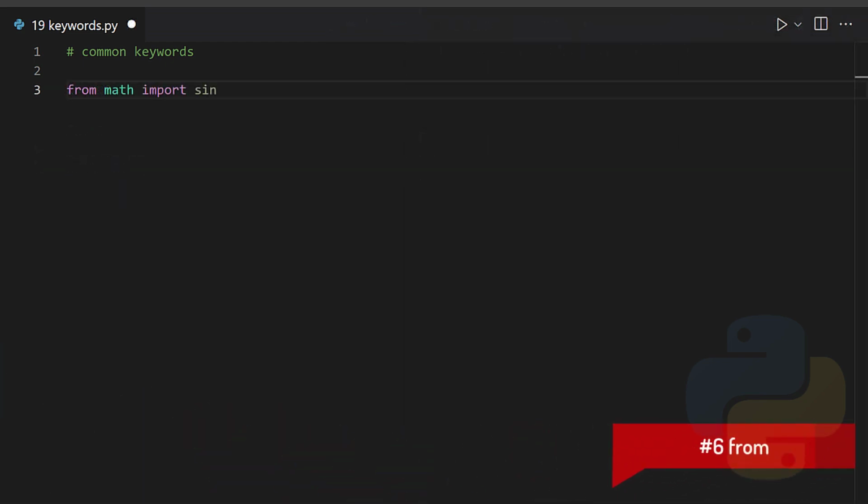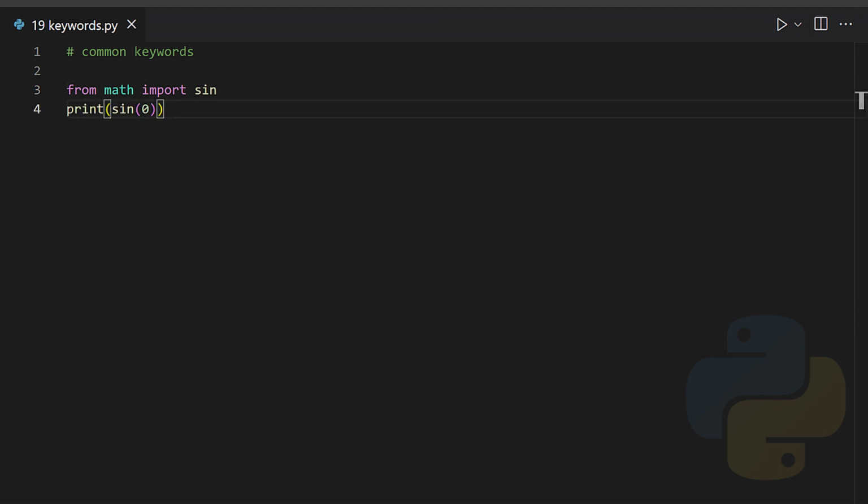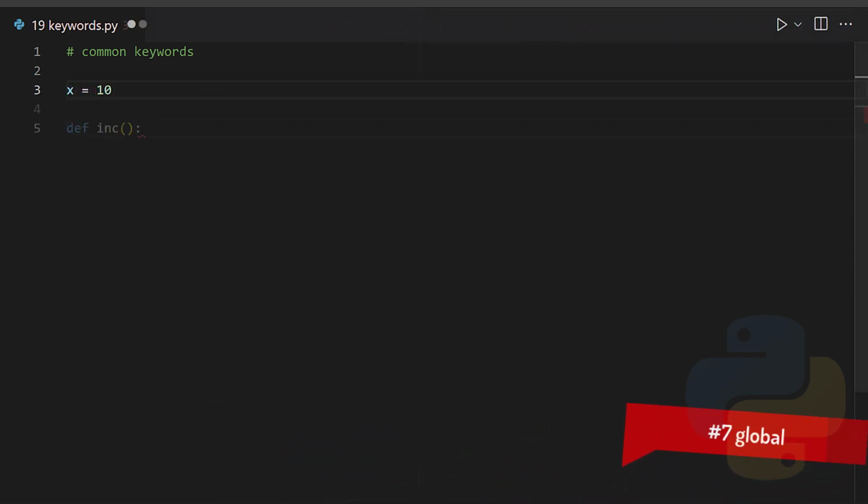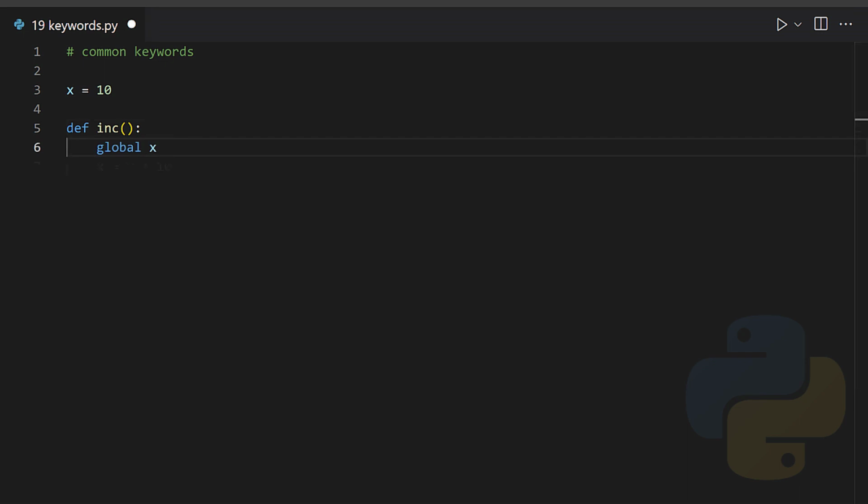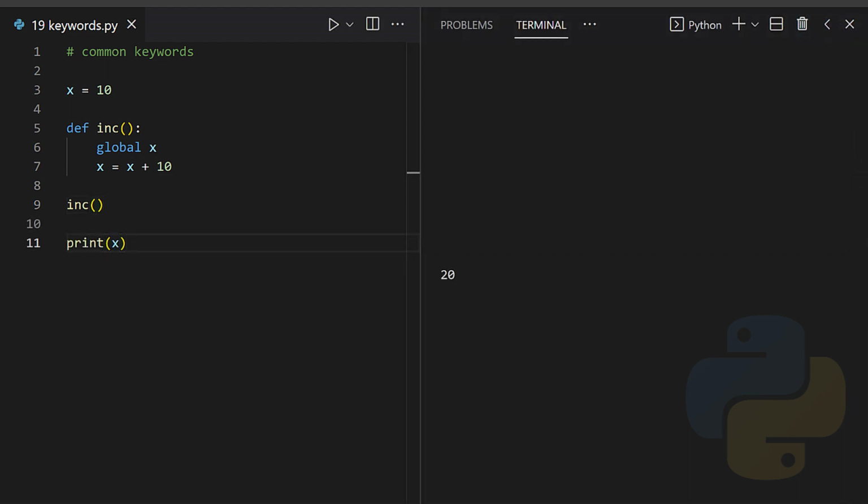From. The from keyword is used to add a specific function from a module. Sometimes you just need to use one function or even more, but you don't have to import the entire module. Global. The global keyword allows you to modify a global variable inside a function. If you try to modify a global variable inside a function without using the global keyword, you'll get an error.